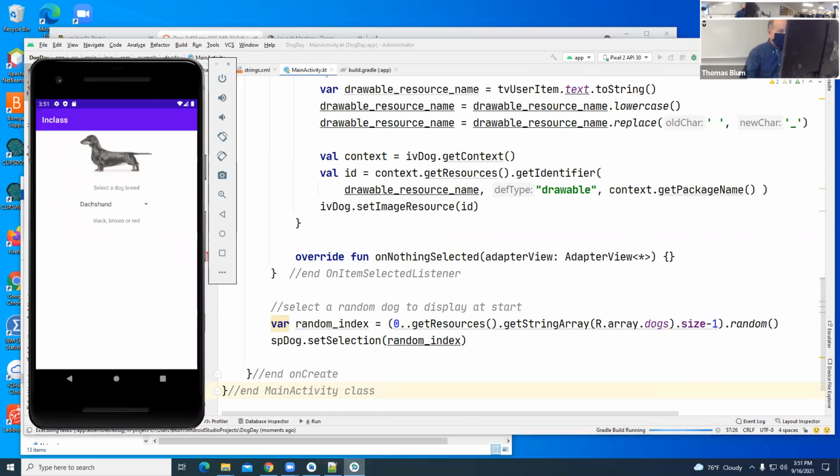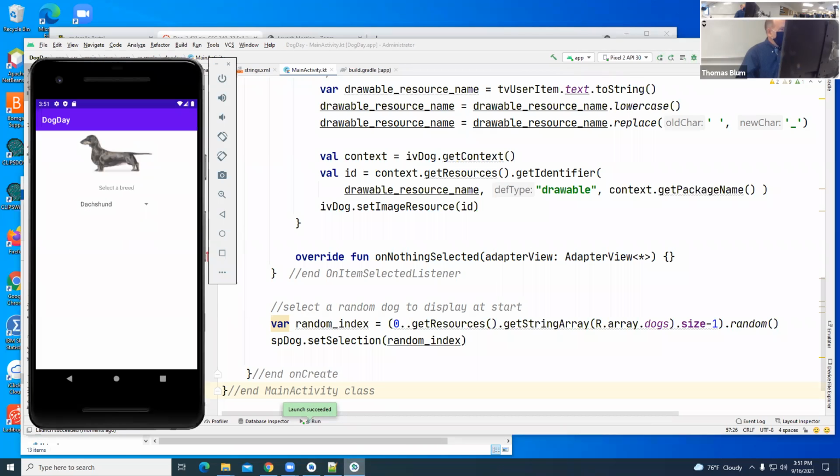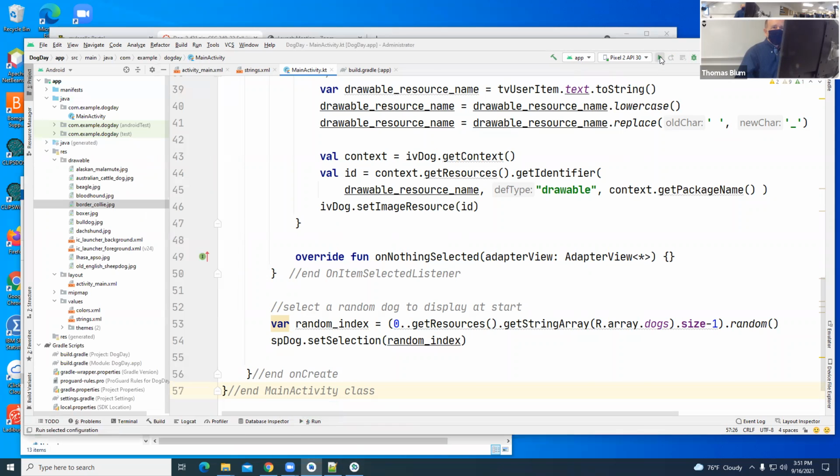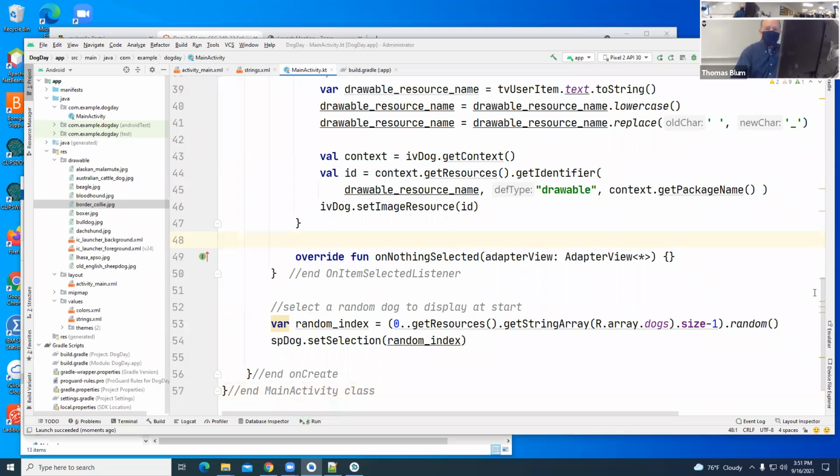And it's the same thing. Oh, and I added that it's a random dog. So it chose Beagle this time. And now it's choosing, oh, now it chose Dachshund. And I'll do one more. Australian cattle dog. Okay. So, all right.